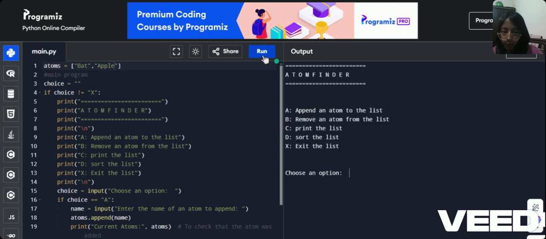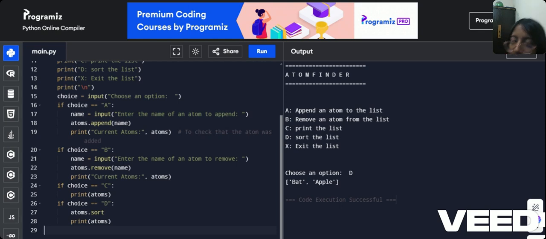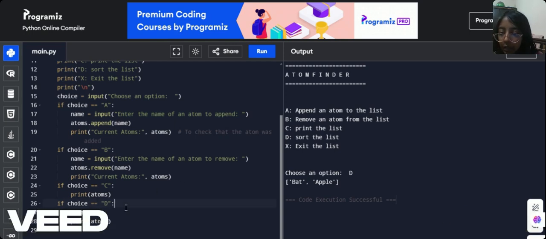So now if I do it and if I write C, D, sorry, it will change. No, why didn't it change it? Wait a second. Why didn't it change it? Atoms dot sort. That's it, right? Oh wait, there's brackets as well. Okay, there. Now I think it'll work. D. I forgot to add the brackets.